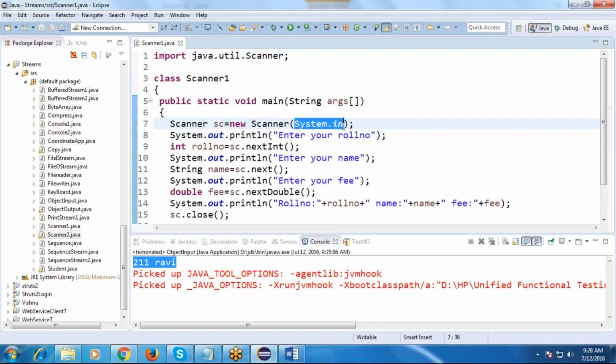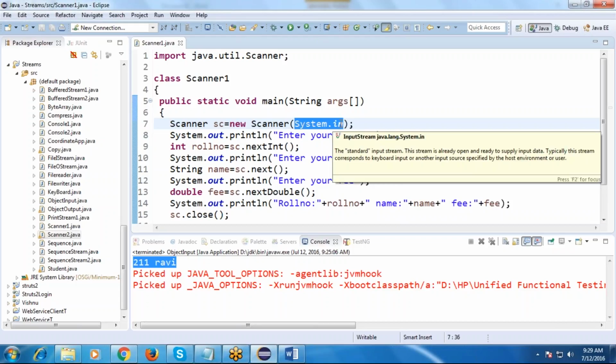That means when we give some data as input from the keyboard, whatever data we gave as input is stored into the keyboard buffer. So that's what we represented here. System.in. Okay, System.in represents the keyboard buffer.